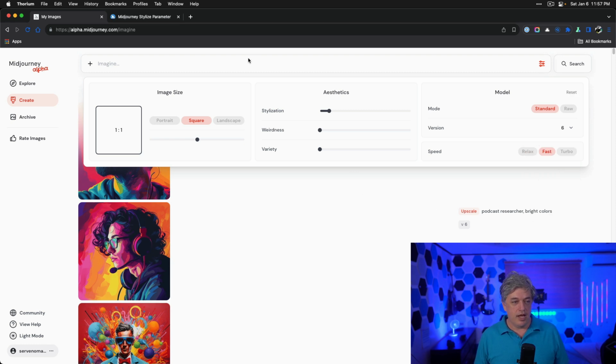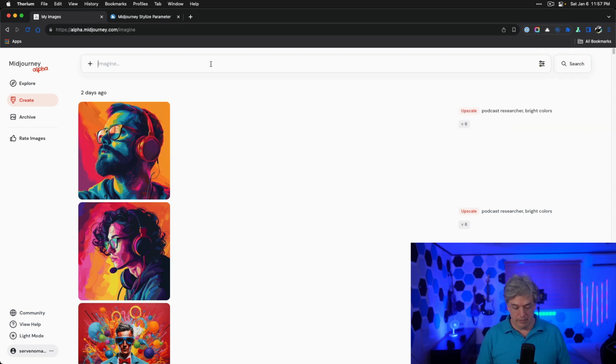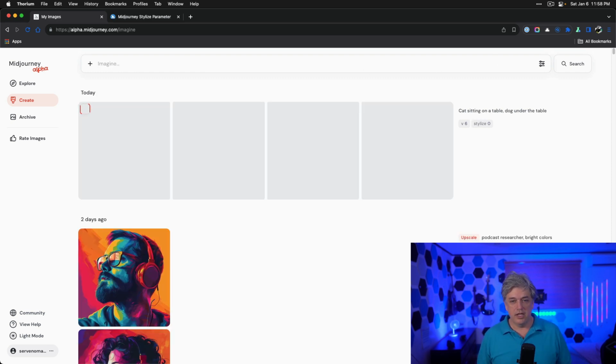And we're just going to write something very simple and see if this new version of Midjourney is just a little bit smarter. So I say cat sitting on a table, dog under the table. And then we're going to do stylize, --s, and we're just going to do 0. And let's see what happens. What we're going to do is create multiple versions of the same image. What we're really testing is if it's getting better at position.